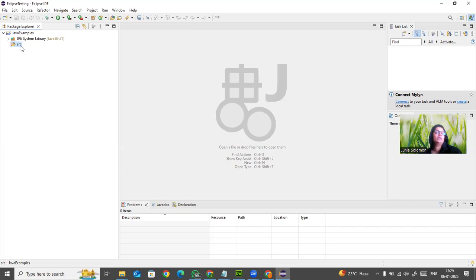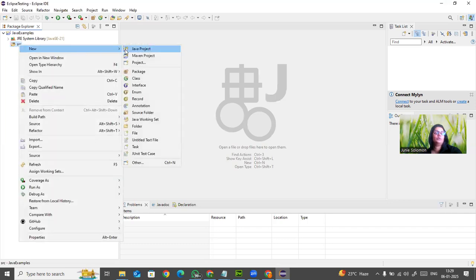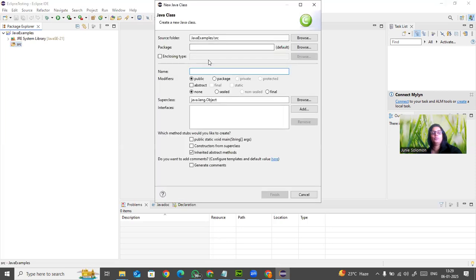So how do you create a class? Right click your mouse, say New, and say Class. You are going to make the file. I say the file name is FirstTest. Now I want to put it in a package called test, so I say com.test, and the file name is FirstTest.